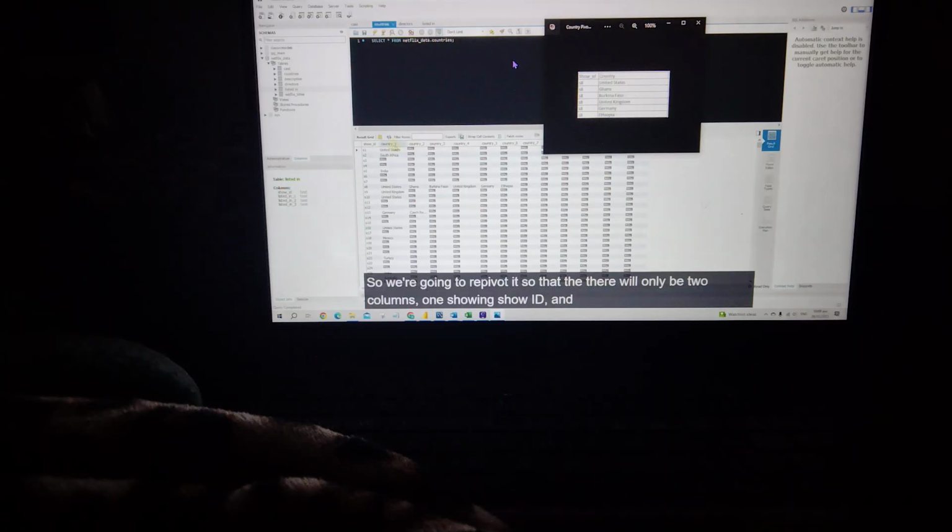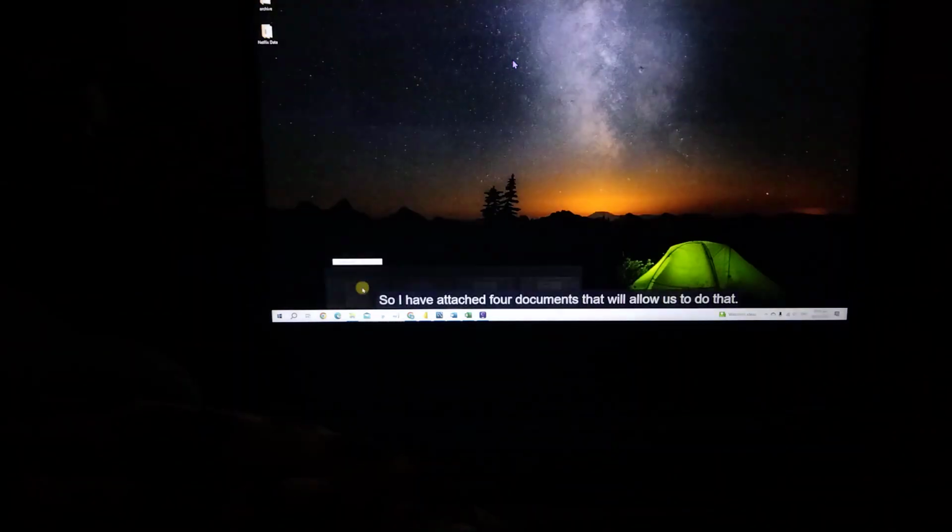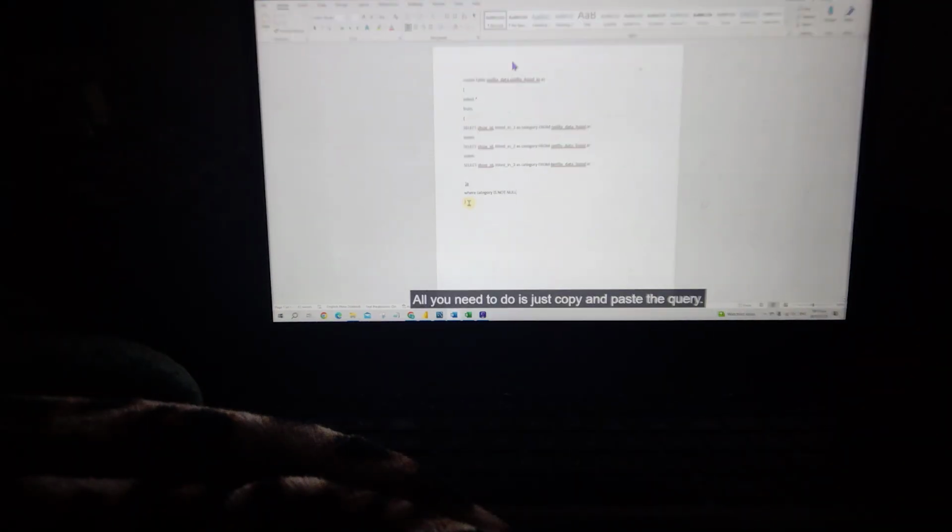So what we want to do, countries for example, we want it to look like this. We want to repivot it so that there will only be 2 columns. One will be show ID and then the other column will be the country that the show ID is available in. So I've attached 4 documents that will allow us to do that. All you need to do is just copy and paste the query.